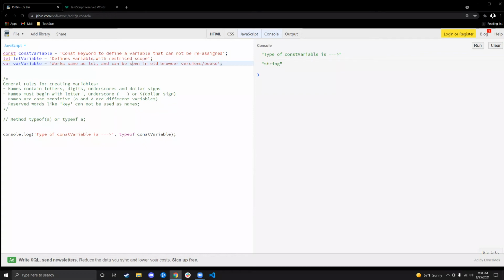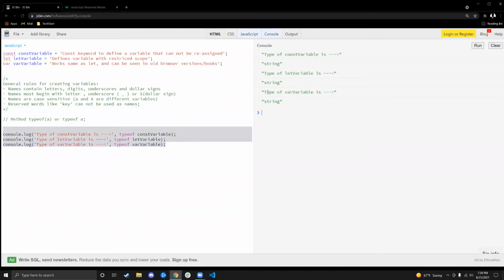Let's console log the other two variables just to make sure that we are on the right page. I'm going to just copy and paste these: let variable and var variable. Okay, good. So in all three cases, it shows that this is a string. Why? As I said, it's enclosed in single quotes.